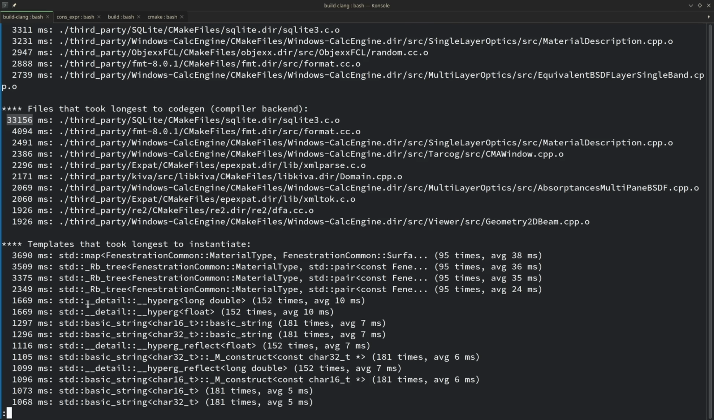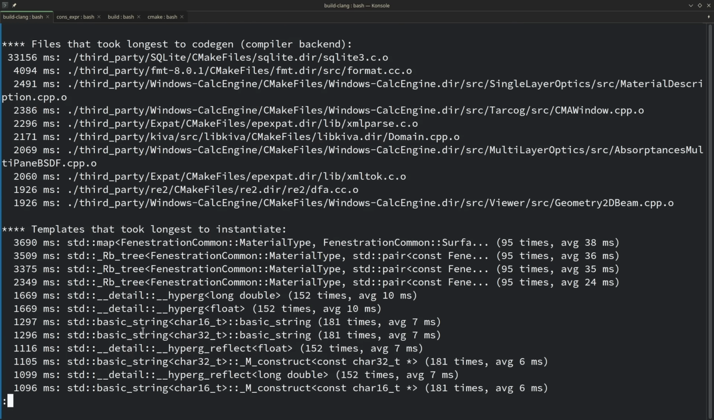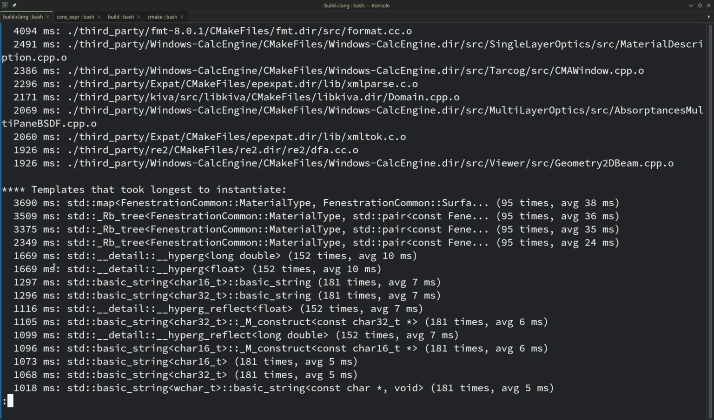Templates that took the longest to instantiate. This is where things are going to get very interesting for those of you who are trying to optimize your build. If you see that the map of fenestration materials had to be instantiated 95 times, this might be a clue to you that perhaps this is some sort of, well, that's a type, it's not a function. I was going to say maybe you could extern template it, but I don't think so. But it might be worth considering.